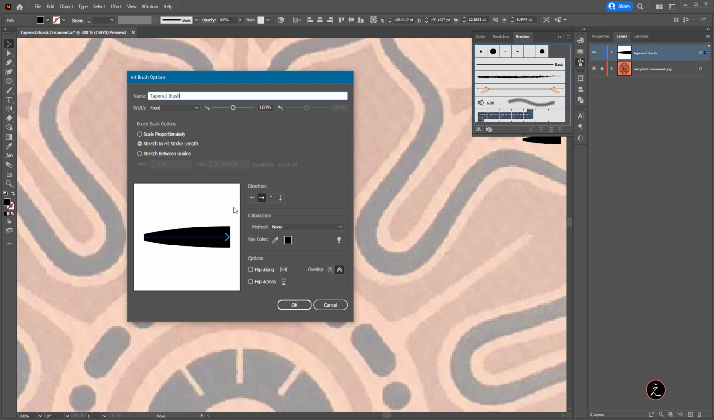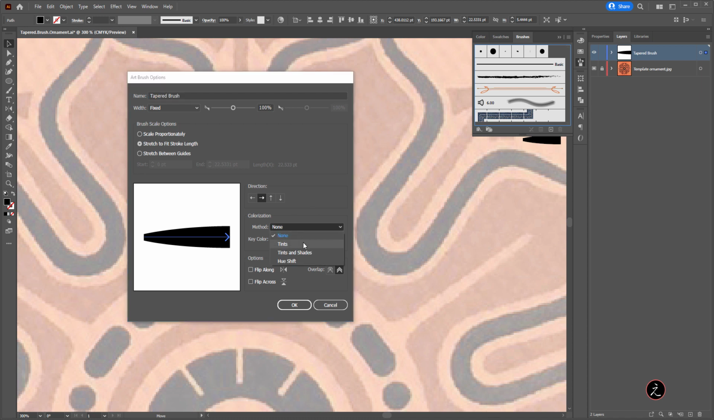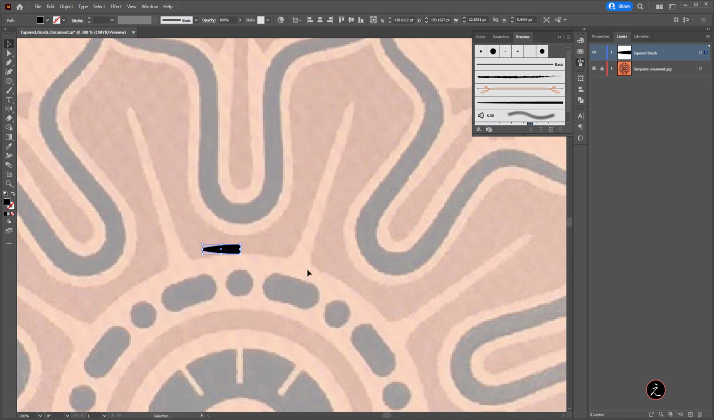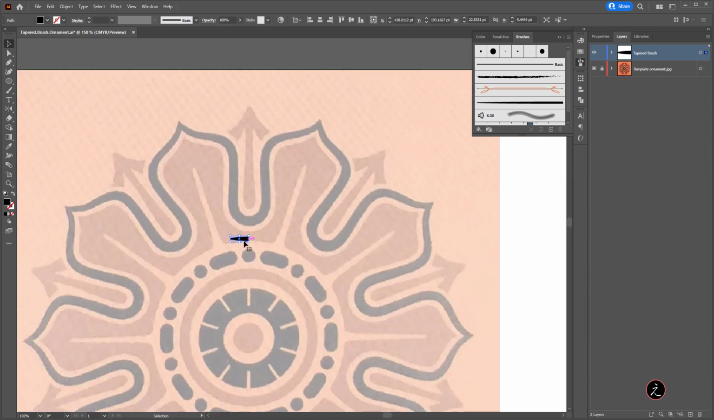There we go. And as for colorization, for the method, I'm going to use tints. Just in case I want to select any color I wish, and then the brush will take on that color. In this case, I'm just going to click OK. And let me bring this out of the way. I'm just going to put it right here.